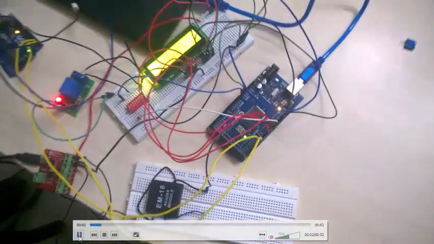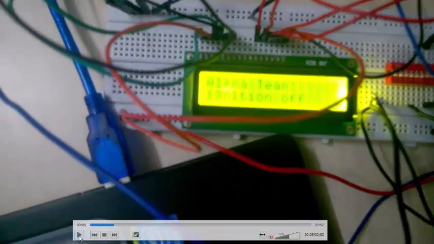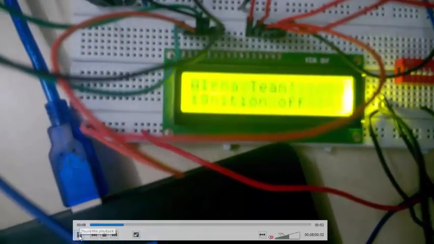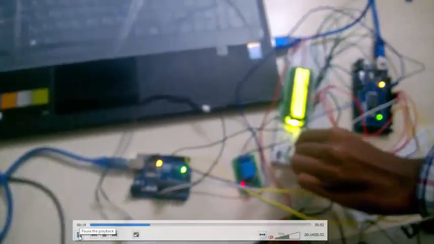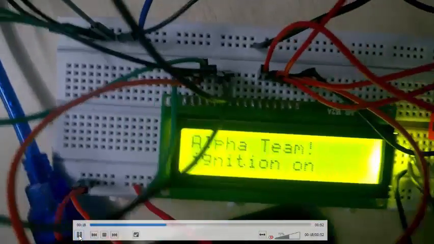Initially, the ignition is off. It means that whenever we put the key to the vehicle, the first turn is just to power on the vehicle, so that it will be shown. We can see that the ignition is still off. Now here, instead of a key, we are using a switch. Whenever the switch is pressed, the ignition is on.